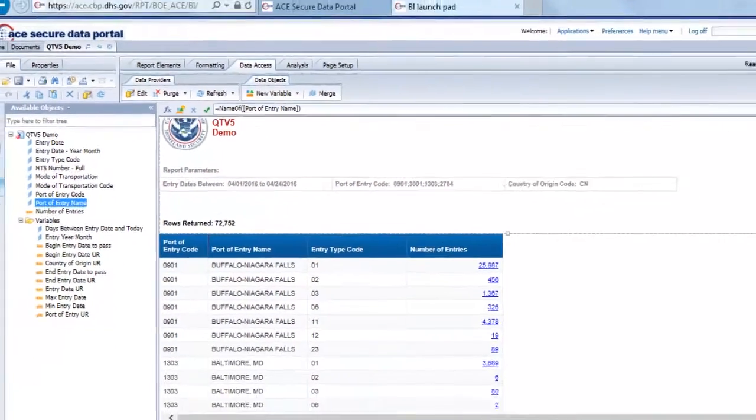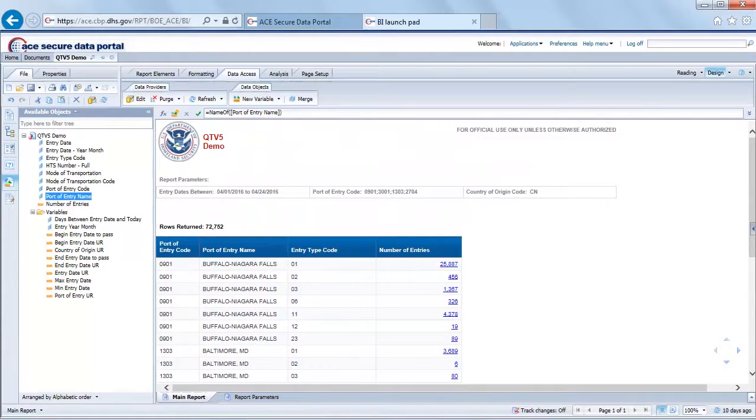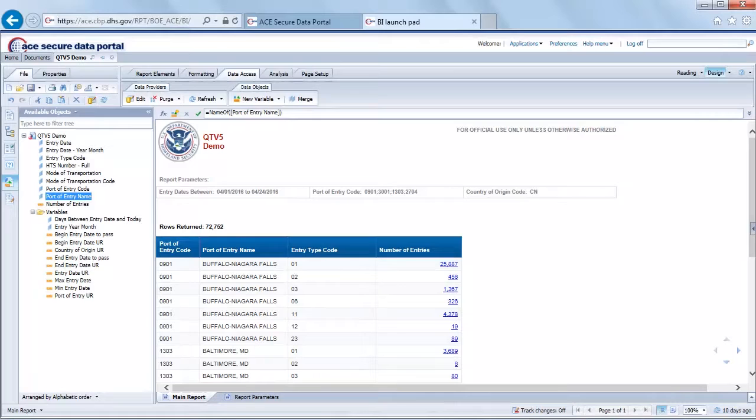Now you're probably wondering, why is it that port of entry name is not breaking out the data into more rows like entry type code did? Well, this is because port of entry code and port of entry name are at what's called the same level of granularity. And don't let that word scare you. All granularity means is the level of detail. There's a one-to-one relationship between a port code and a port name, and there isn't going to be any more data that you can actually spread out onto additional rows by the addition of the port of entry name column.